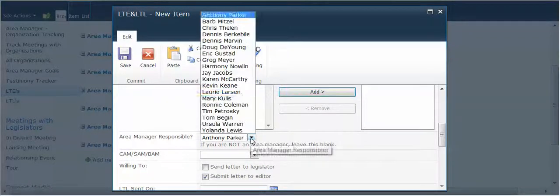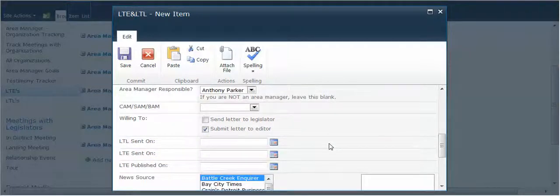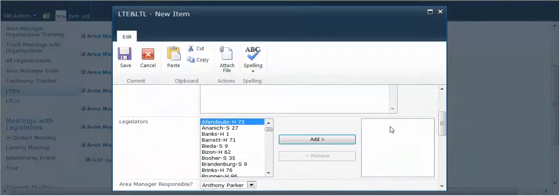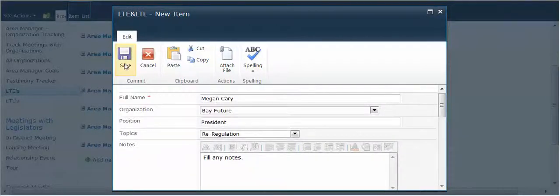And then I'm going to go ahead and make the area manager responsible Anthony Parker, just so that we can see where it's at. So in this case, I'm just going to say that they want to submit a letter to the editor. And then I'm also going to say that they want to send a letter to their legislator. I'm going to show you where that pops up. So once I've filled in all this detail and I'm done, I hit Save in the top left-hand corner.